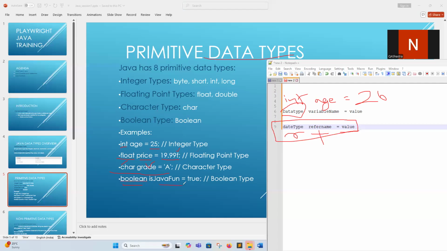And boolean. So E is boolean true. By default there are two values only: one is true and the other is false. And the boolean default value is false. True or false only we can write.